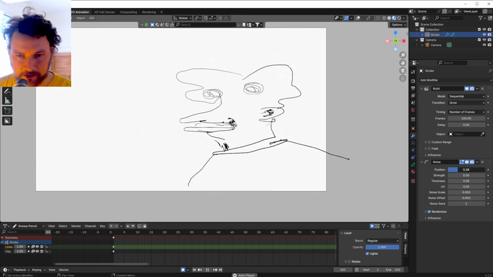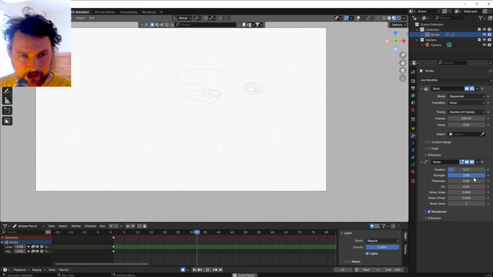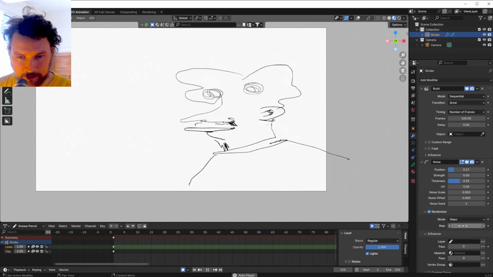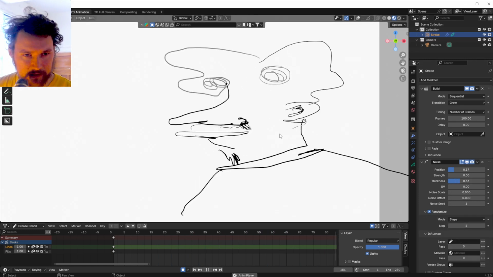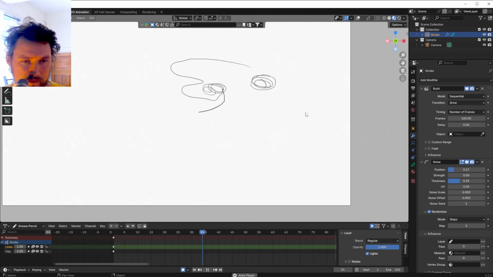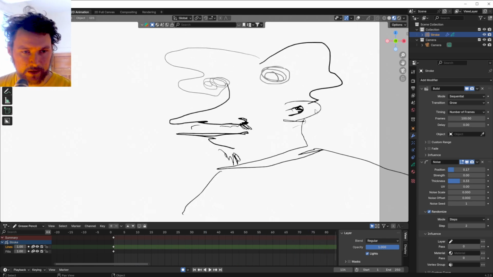And like most things in Blender, you can really dial it in and tweak it. You can have it so it affects the opacity or the thickness, or how many steps you want it to be moving. So even just from that rough sketch, I've already got something cooking.